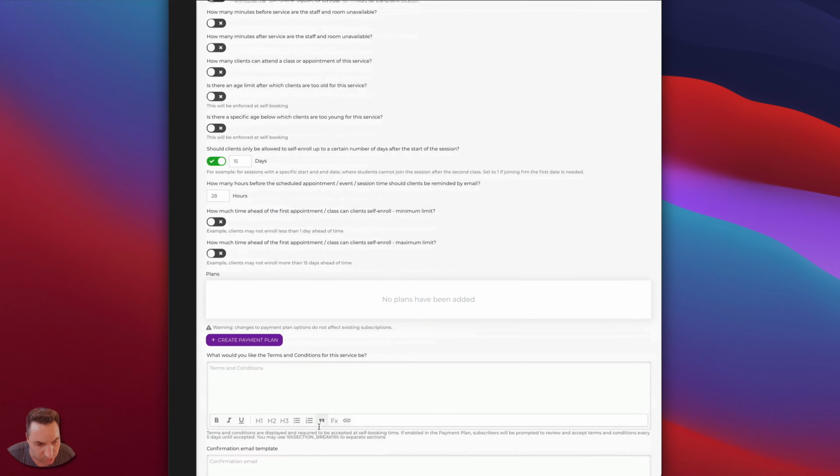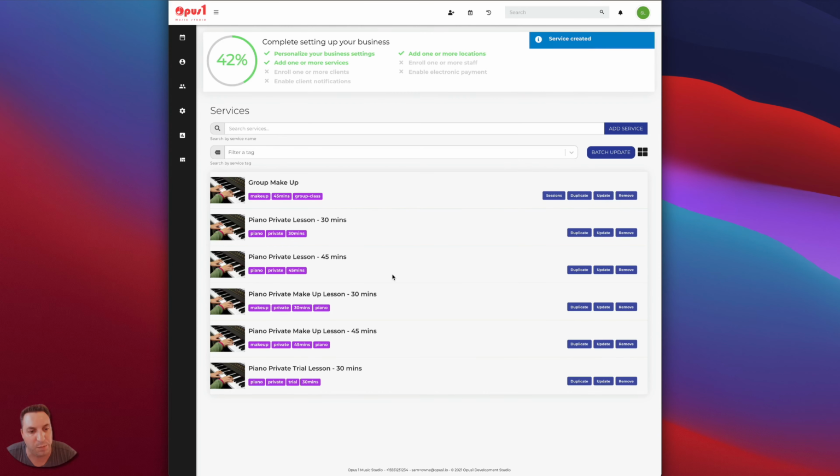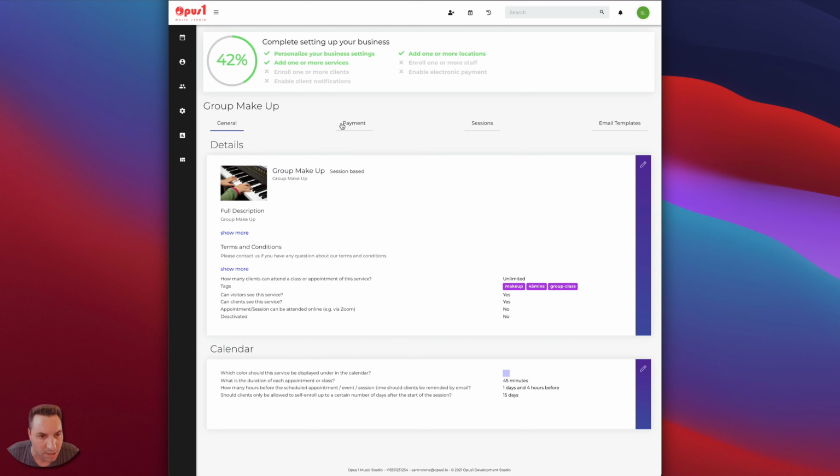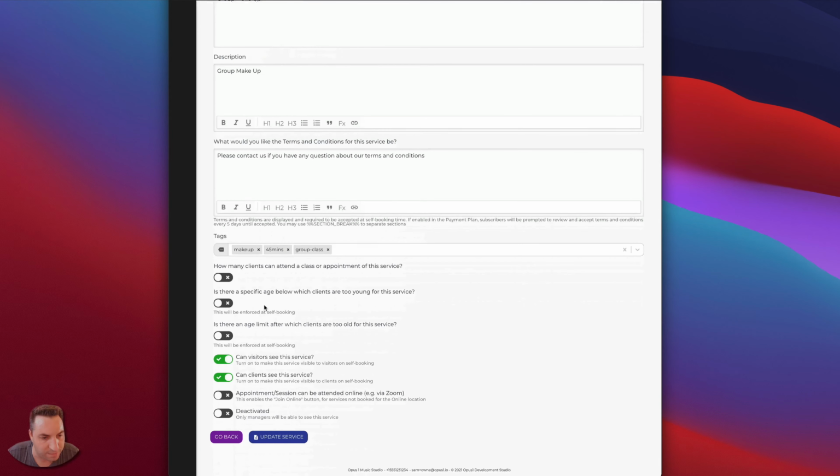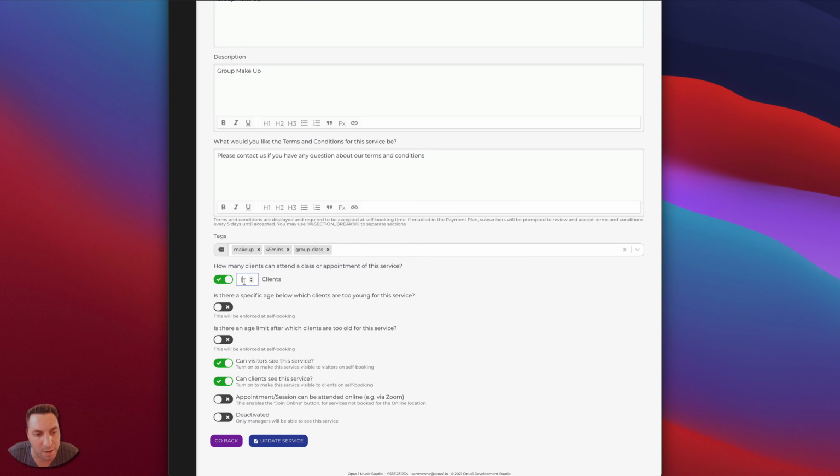We're going to actually just go ahead and create this service, and then we're going to update it, right? So as you can notice, this is a session service, so it does have a sessions button here. We're going to go back and update it. Let's go back to the settings here. So we have how many clients. So this is where you set up how many clients can attend your group makeup. So let's say you have 5, or let's say 8.